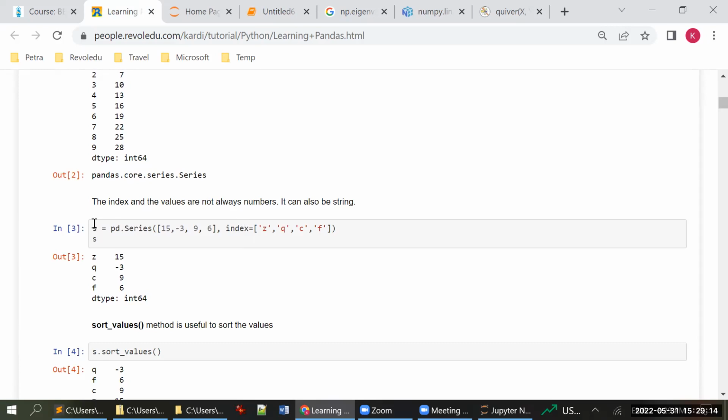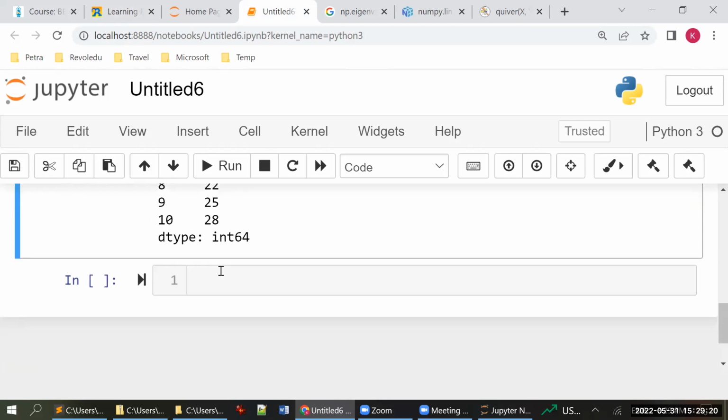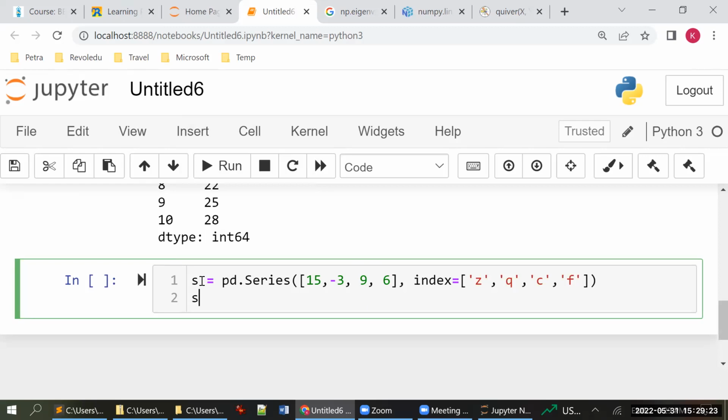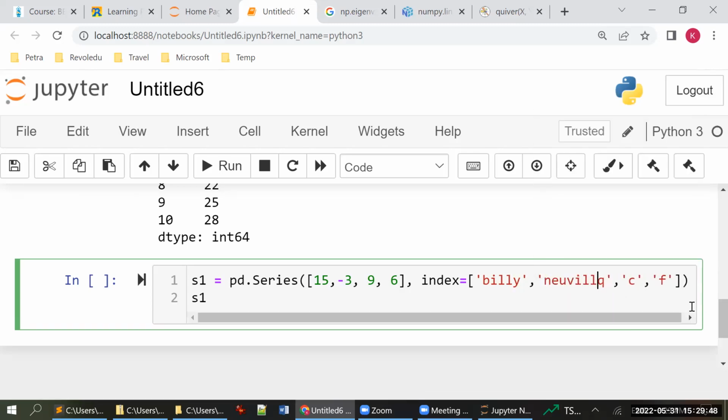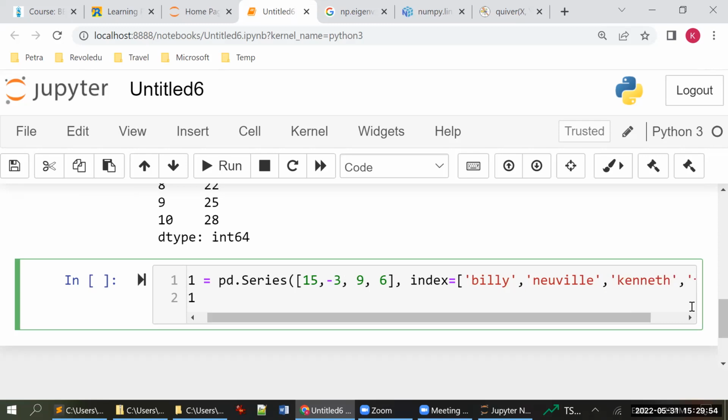For example, here I create a new one. That index is no longer a number. Let's name it S1 so that I make it different. So this is a series of 4 values, right? But now I can give the index different names. ZQCF. If you don't like, I can call it Billy, New Field, Kenneth, and Joy.